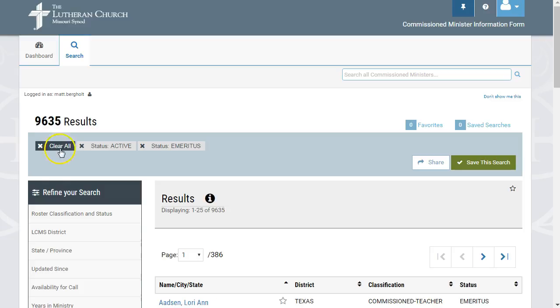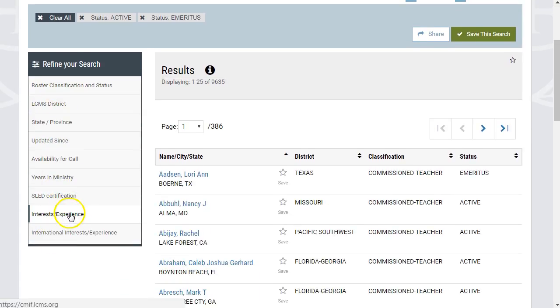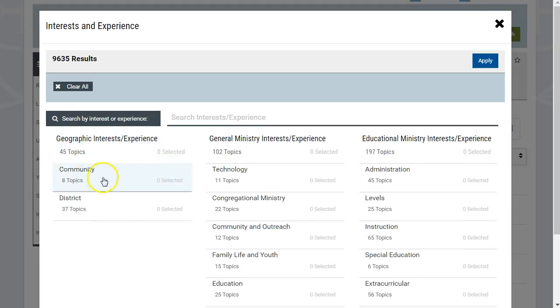Most of the other filters work in this same fashion, except for one specific filter grouping, which also happens to be the most complex. The Interests and Experience section contains all of the possible interests and experiences which could have been selected by a rostered worker when they were updating their information.